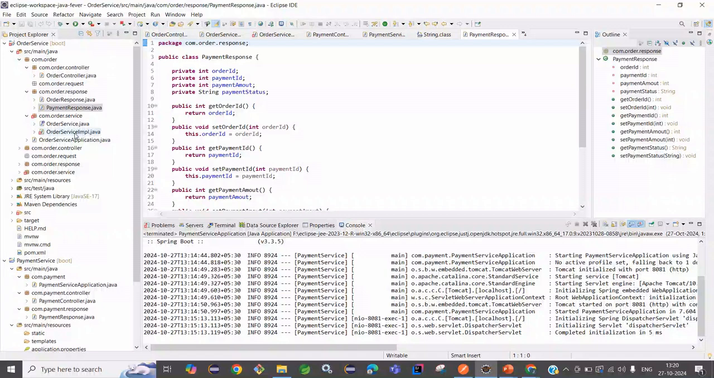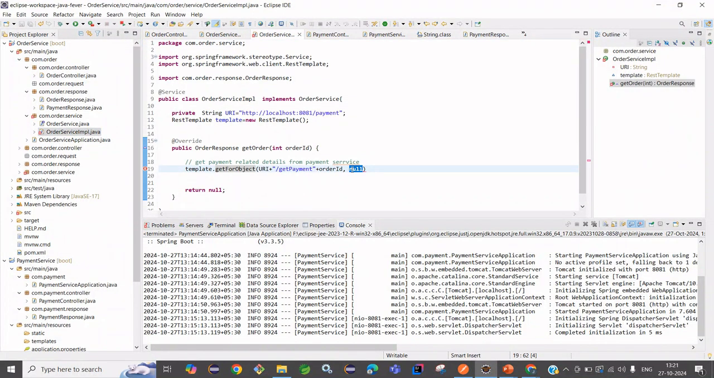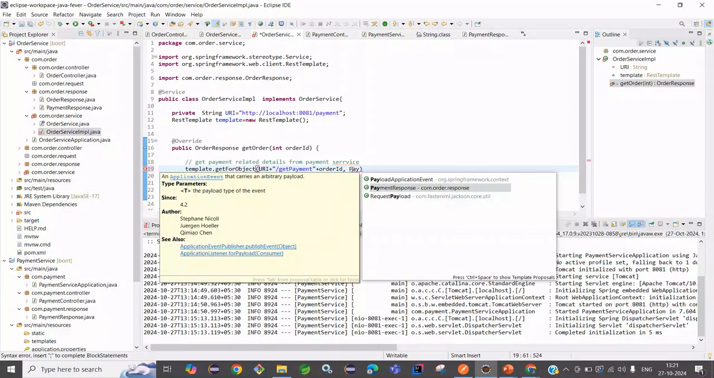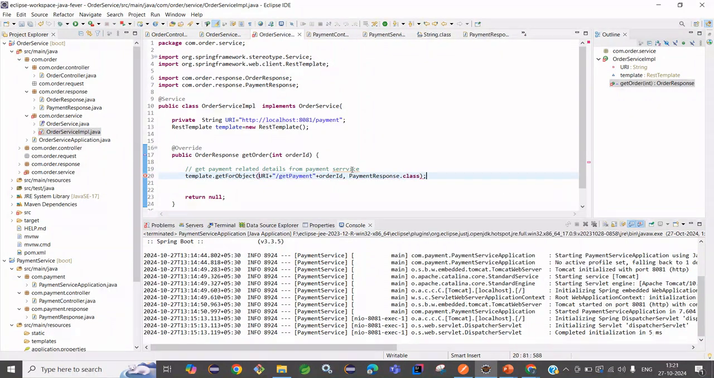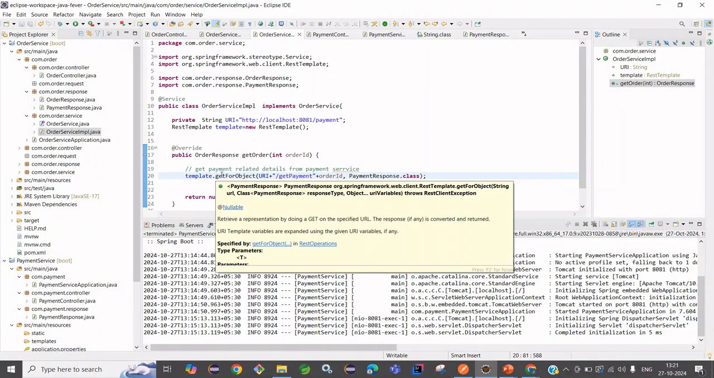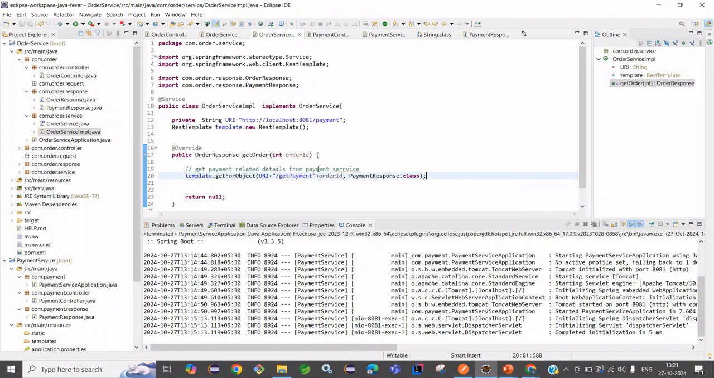Now we can write this payment response here. The response type will be our PaymentResponse.class. So if you send a request from our order service to get the payment service, then our response type will be payment response. Now save the response. You'll get the response, then save the response.